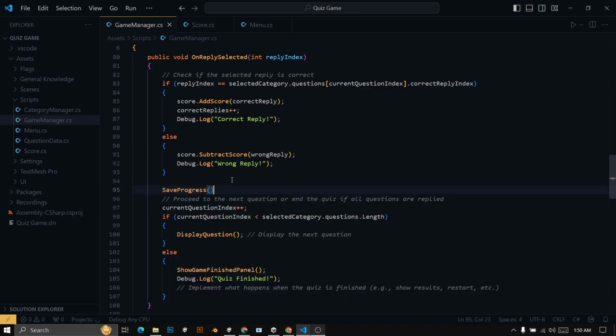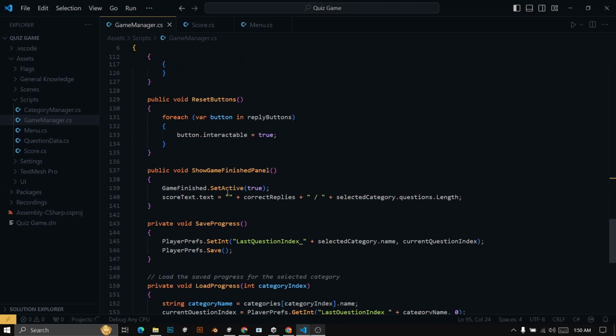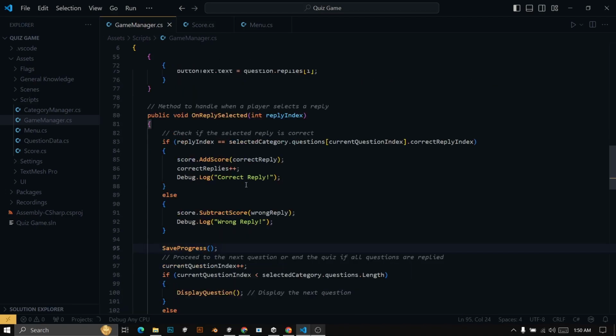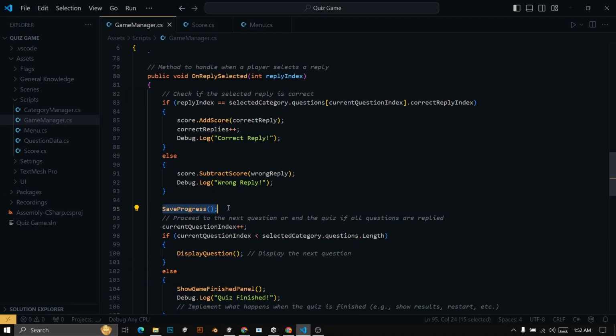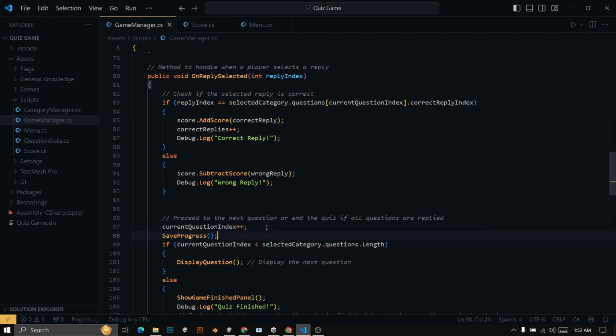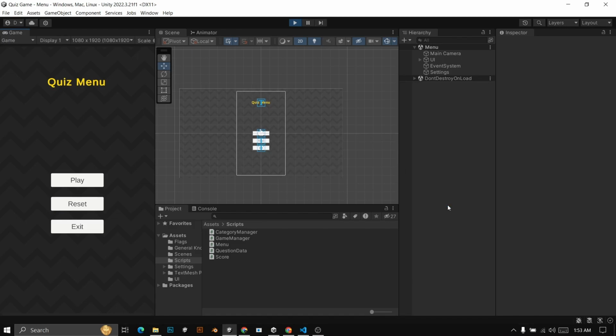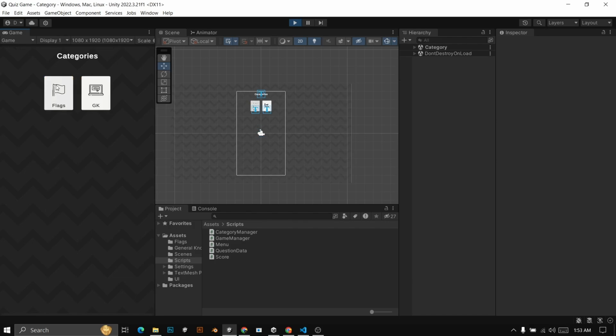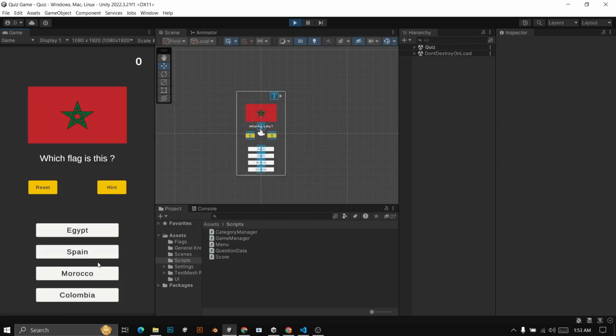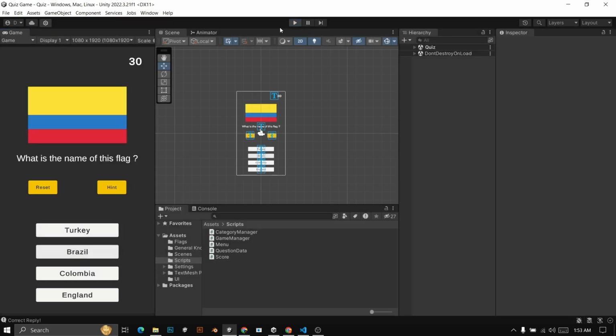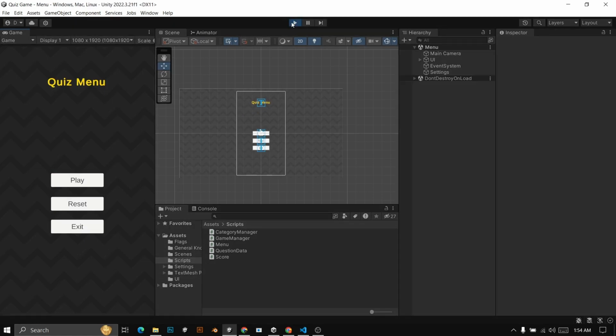Scroll down to the onReply selected method. When a player replies to a question, call the save progress method when a new question is loaded. Go back to Unity and play the game. The score and the player progress will be saved, and each category will have its own progress saving key.